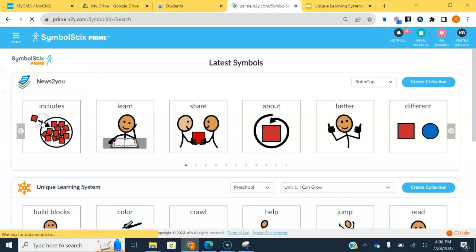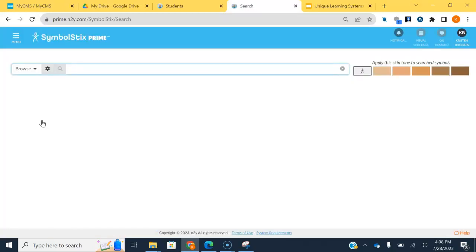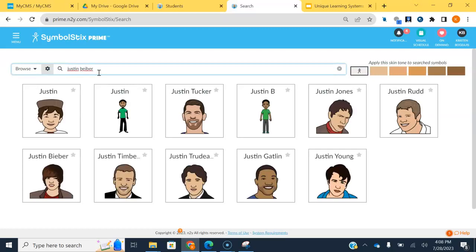In SymbolStix, you can also search. I don't want to say for sure, but I think conservatively there are probably 1 bazillion different picture symbols, and I mean it. Let's be real random. Justin Bieber, am I spelling that right? Look at all the different Justins. Look at Justin Bieber, Justin Timberlake, Justin Trudeau, right? I'd love to play this game all day, and I have.